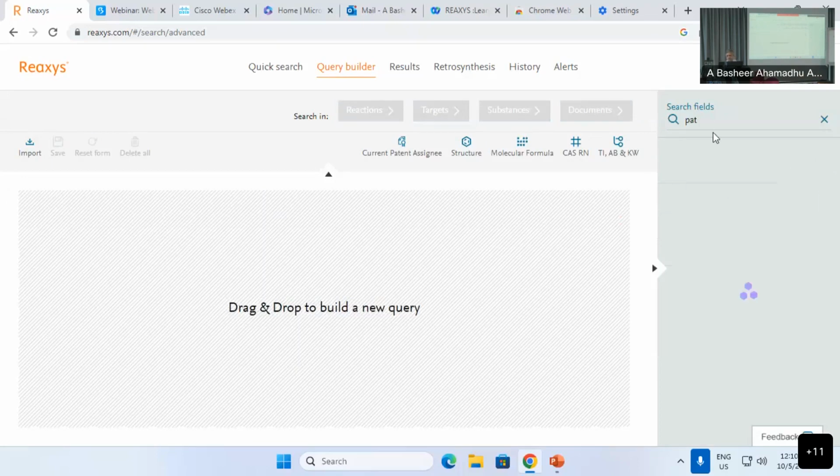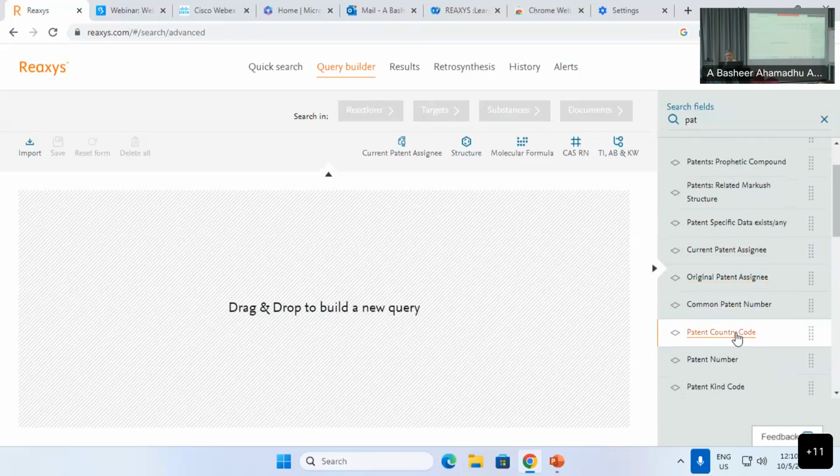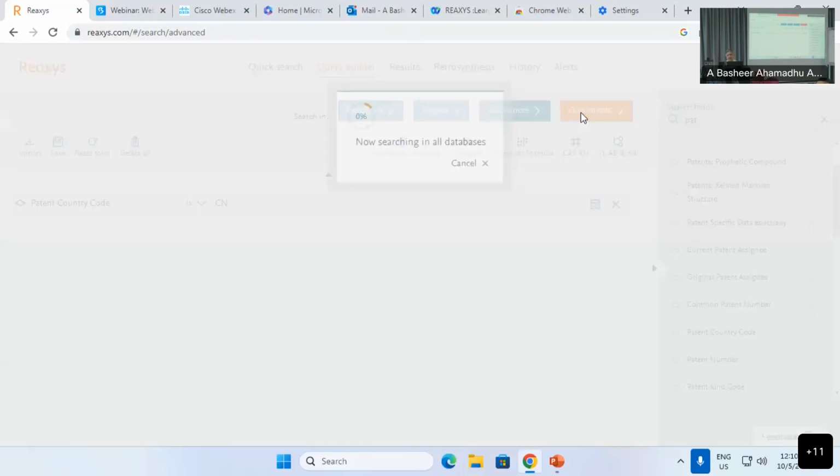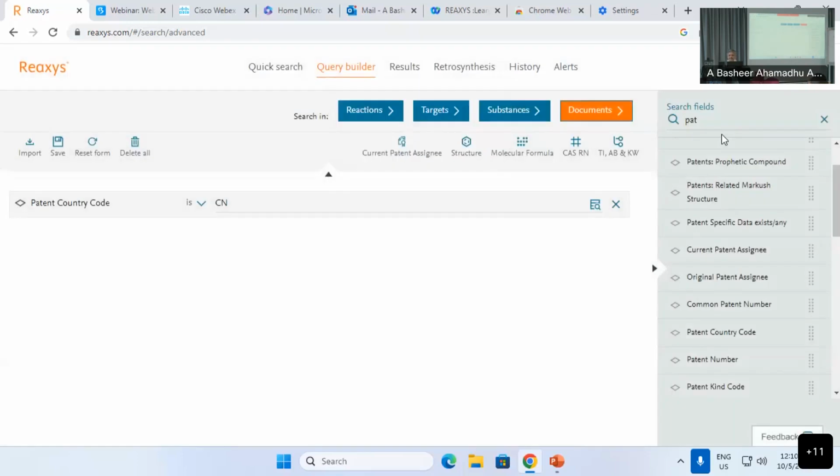It's another search. So I was talking about patent translation of Asian patents in English languages. You can say patent country code. You can say Chinese patent CN and pick the documents. What I will do, I will put year.